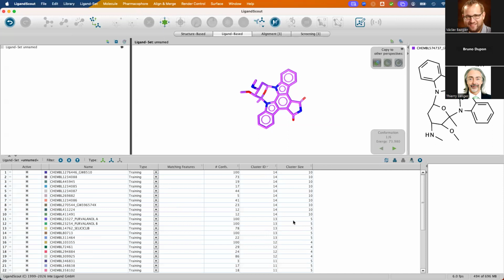And to do this, LigandScout always takes molecules. She doesn't look at the cluster or something. She takes molecules that are training. And if you press now generate pharmacophore, she would take all molecules. So we need to select only one cluster as training and ignore all the others. And for this, there are 2 buttons. This first button here, the gray one, will make all molecules ignored.